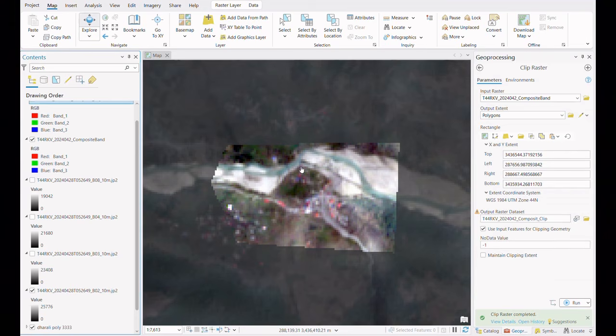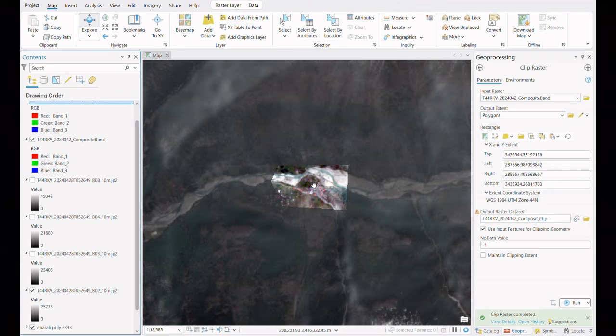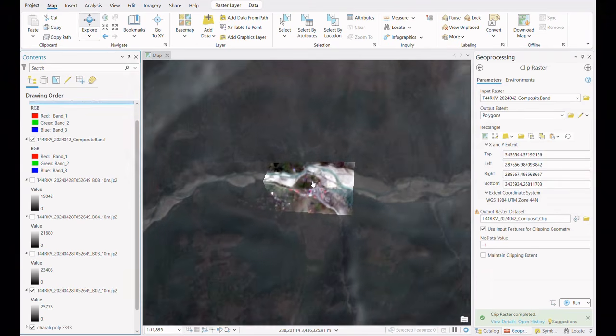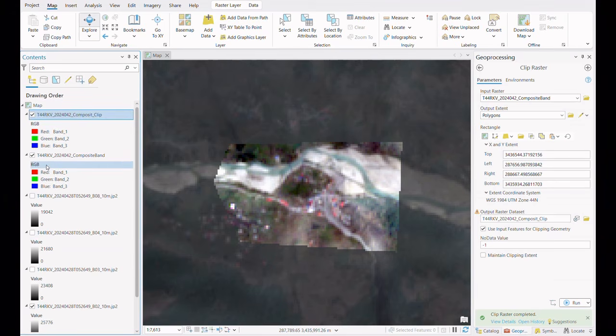The comparison of these two images shows changes in surface indicating a landslide has happened there.